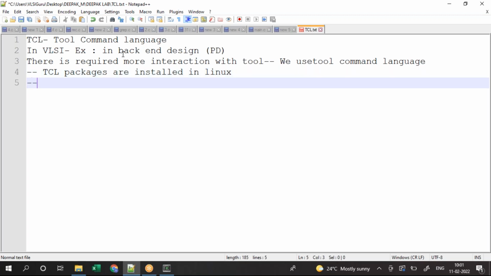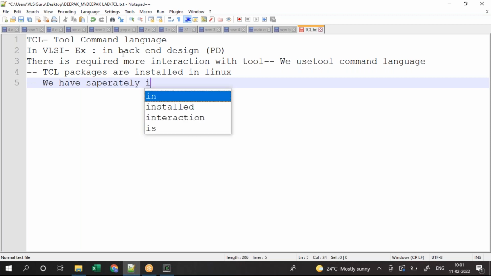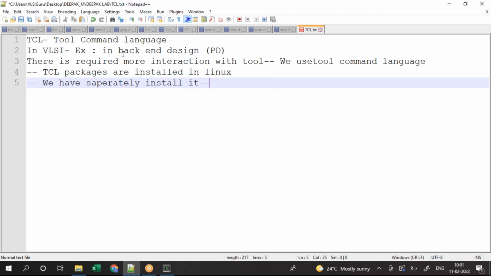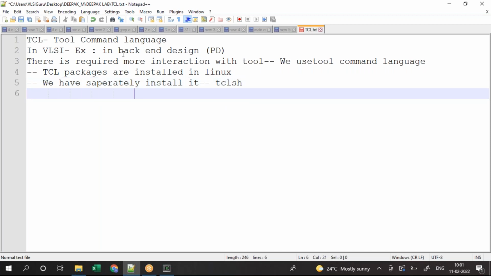But in Windows, we have to install it separately. We have two methods to install it. We can directly install the Tcl packages, or we can also install through Cygwin.